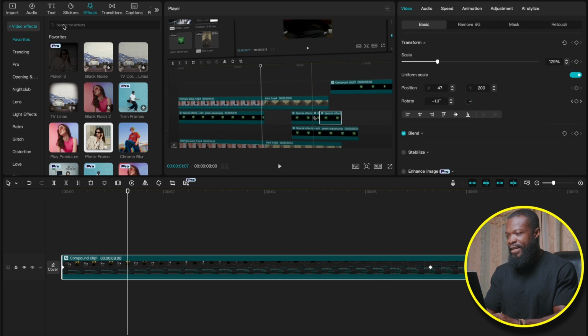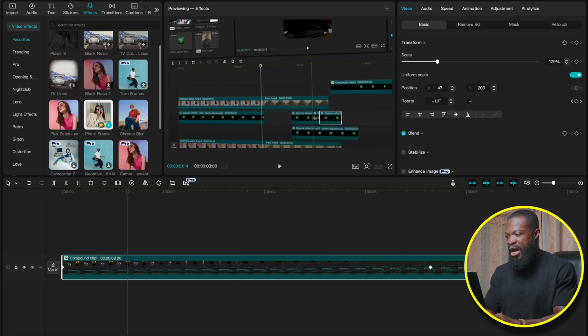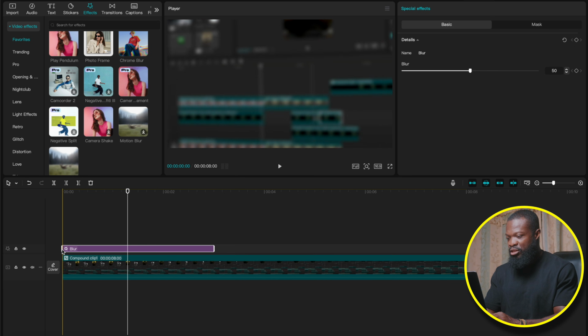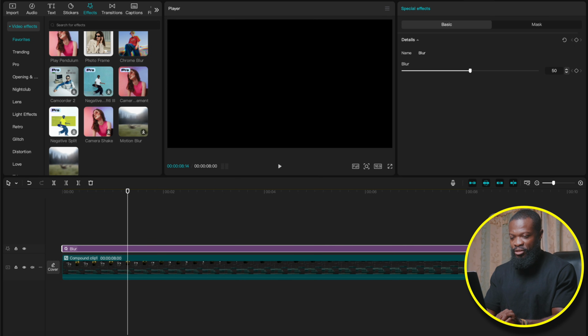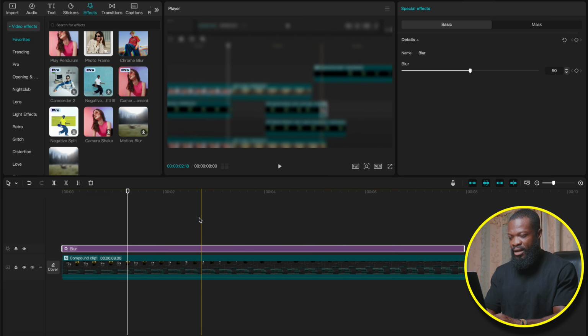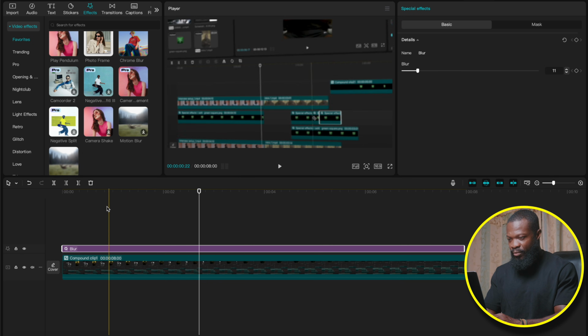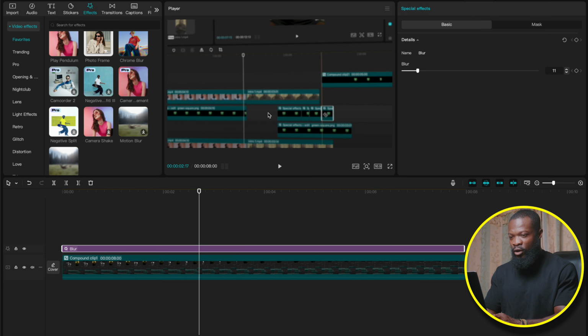Now one last thing, we're going to add some blur to it. Go to the left side. You can search for blur on this side. I have it already on favorites. So I'm just going to drag and drop on top of it. Let me stretch it and make it the same length as that. I don't want it to be too much, so I'm just going to go to somewhere 10%. Now when you look at it, it's going to affect all of them.